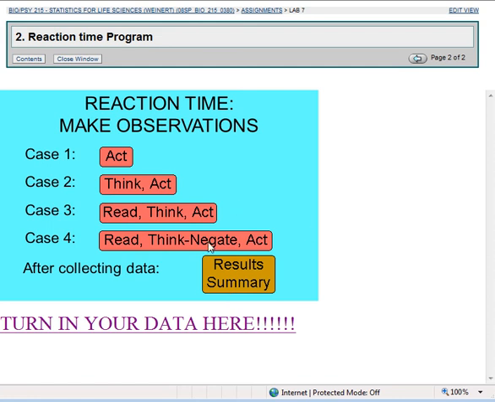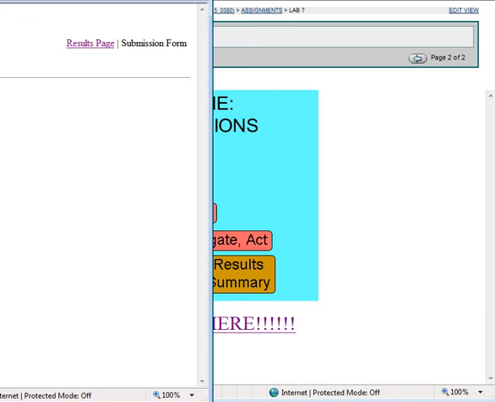So I'm going to pretend that I did it. Click, click, click, click, click. Yeah, it's a pain. Great. So then we get to our results page.